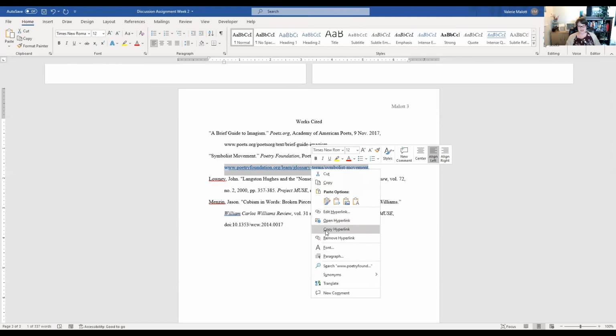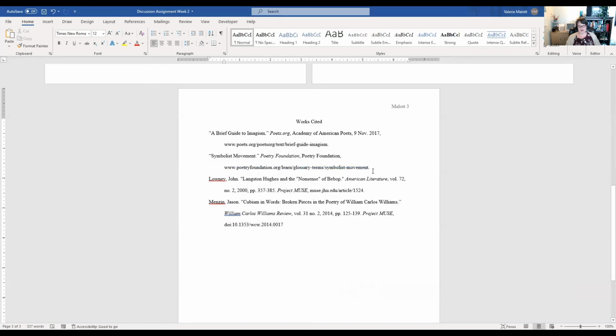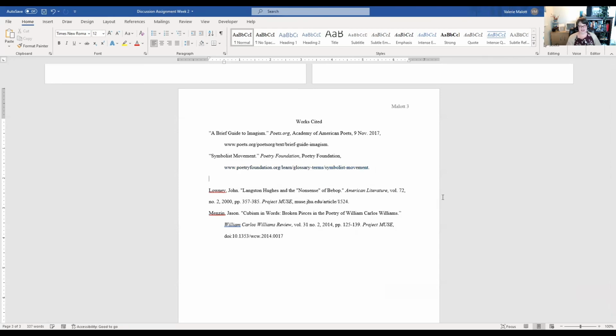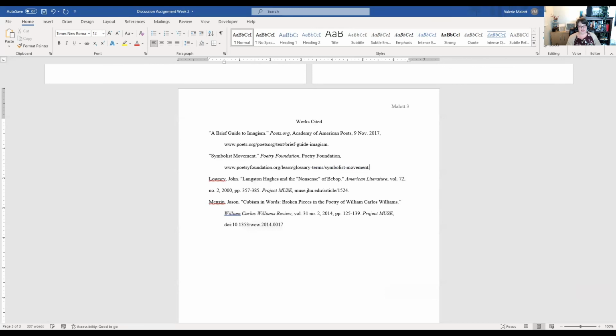and this drop down menu will come again. And if I do remove hyperlink, there it goes. But every time that I press enter, see that hyperlink is going to be enabled again.